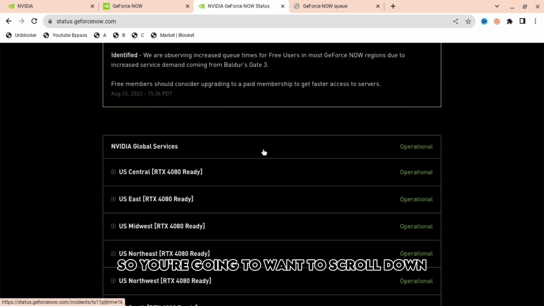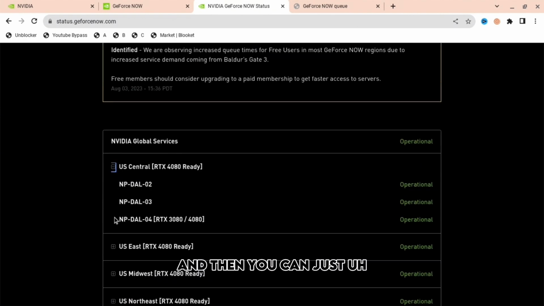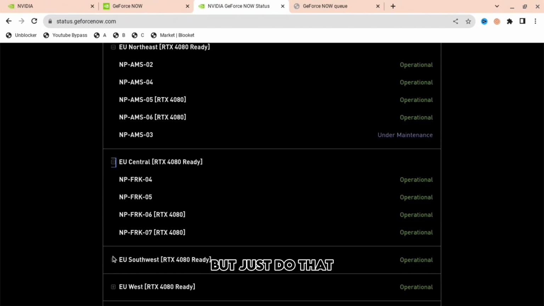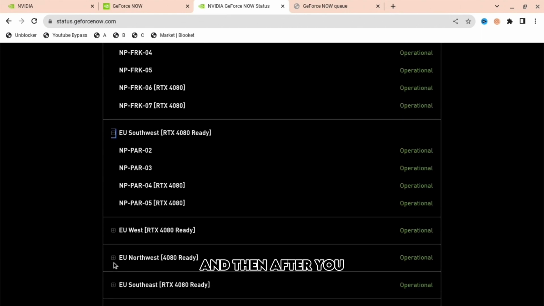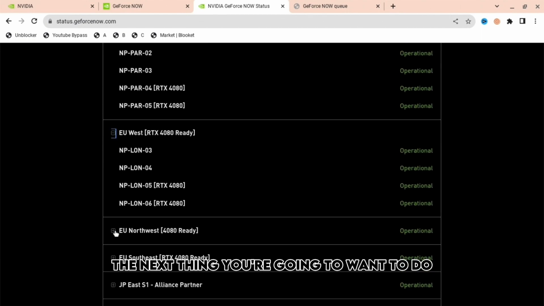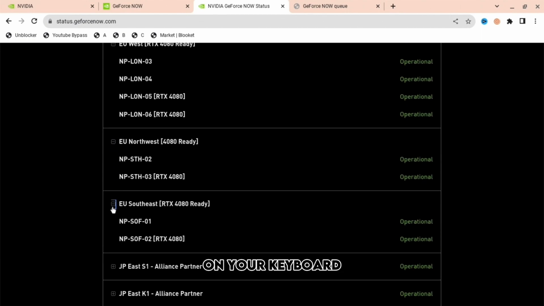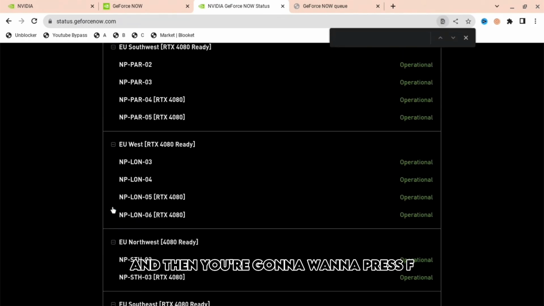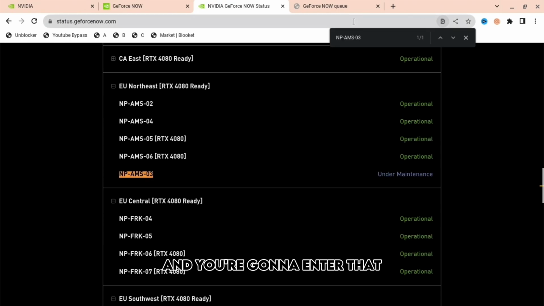So you're going to want to scroll down, and then you can just press plus on a couple of them. I'm just going to do the EU ones, but just do that. And then after you press plus on a couple of them, the next thing you're going to want to do is on your keyboard, press Control and F at the same time, and you're going to enter that.